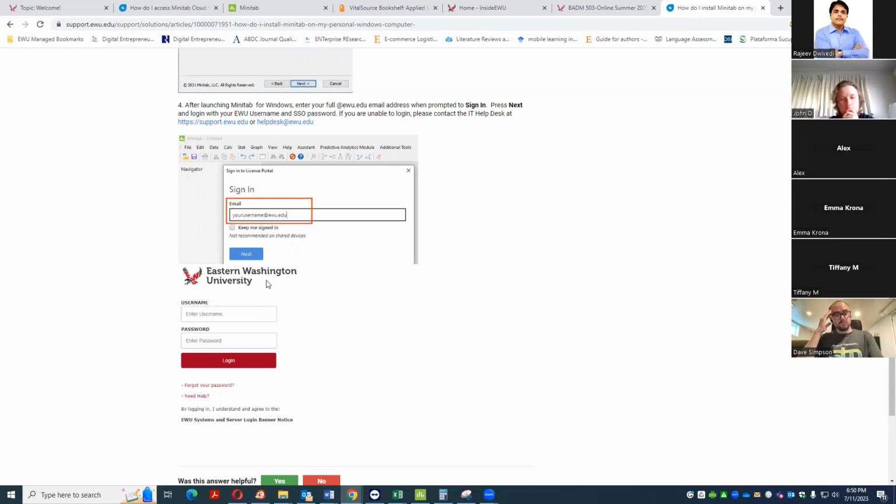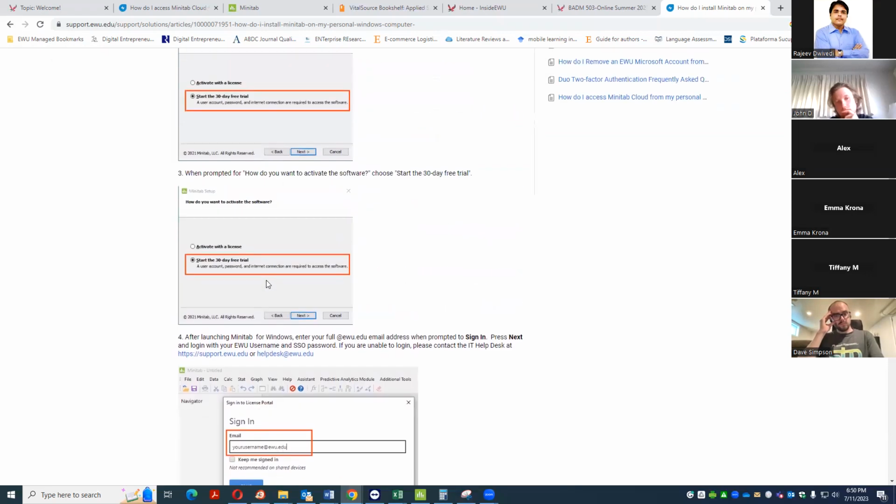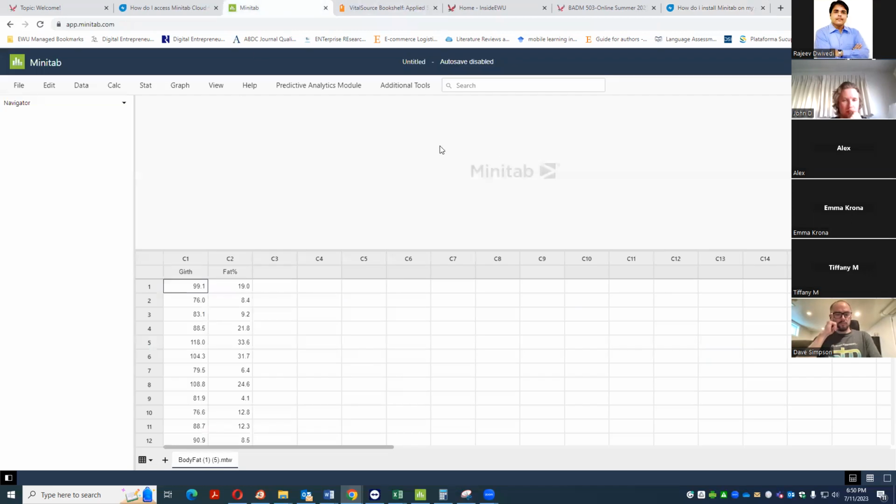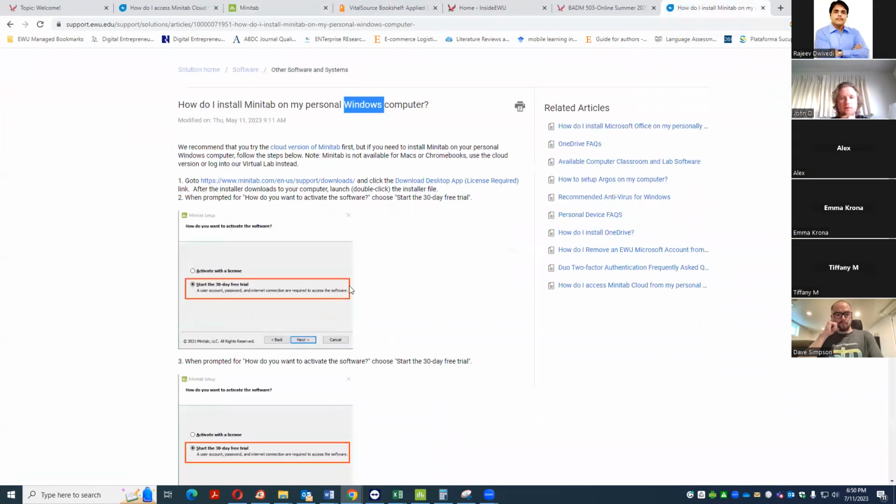This advantage is only for Windows users, not for Mac or Chrome or any other, because even Minitab doesn't have a full Mac version. So that is another challenge. Therefore, the best option is to use the cloud version, and if you are a Windows user, you can download it on your machine.